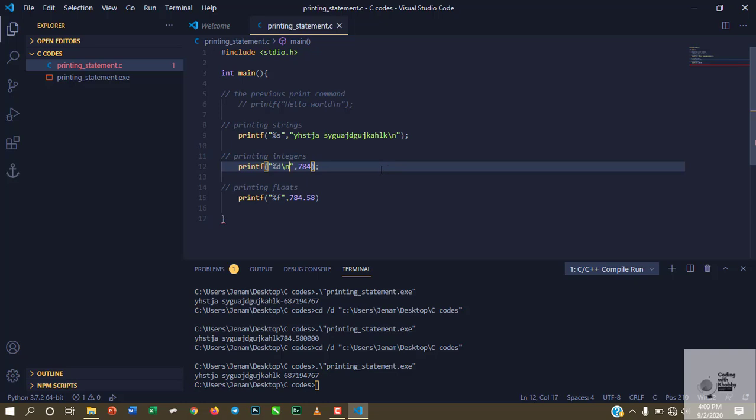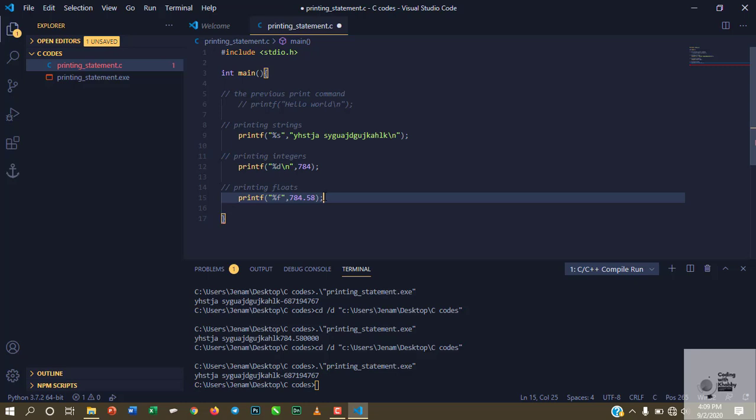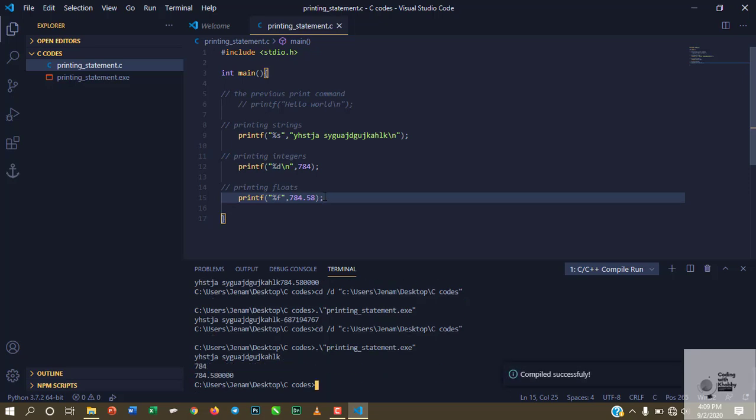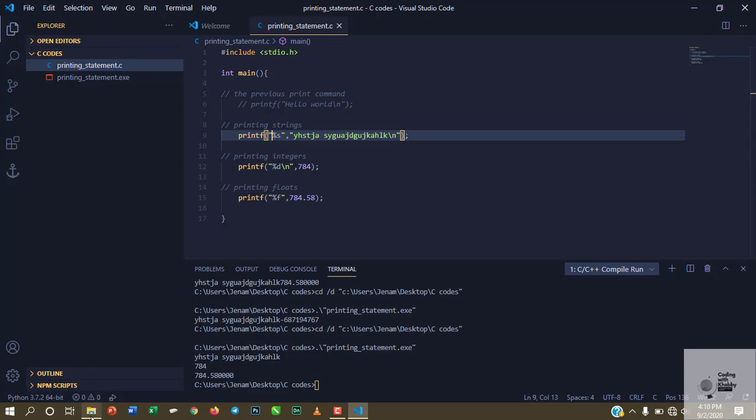Oh yeah, I forgot the terminator. So do not forget to add a terminator to end every statement. It's very important. Now it gives us a different value, we have it with the 784.580000. Okay, so we have different specifiers and I have a file that contains all those.